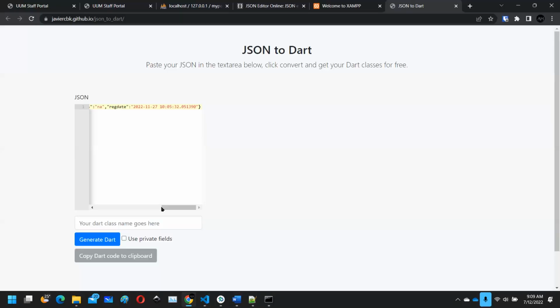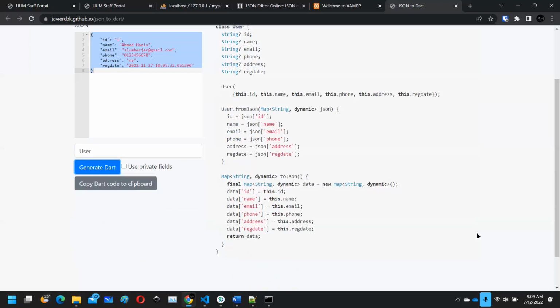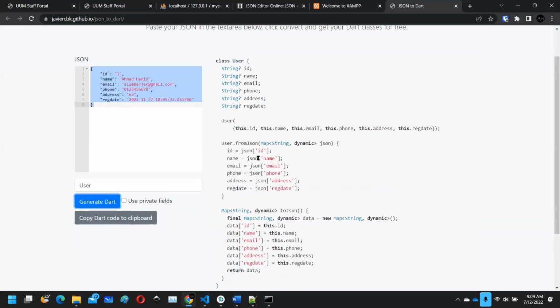Put all the JSON data response in the tool and provide your class name. So let's say this is the class for user. All you have to do is give the class name and generate that. It will basically do this automatically for you. It just cuts things short, so you don't have to do all the writing. Definitely you can do that one by one, it should be no problem. But here there's a tool.